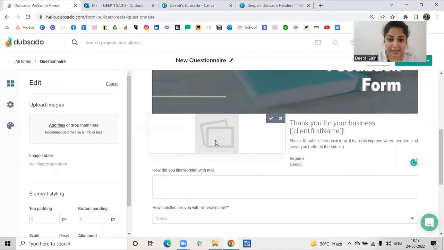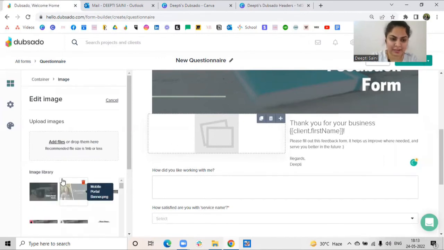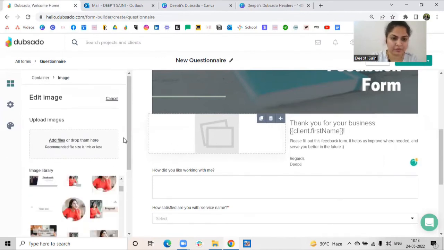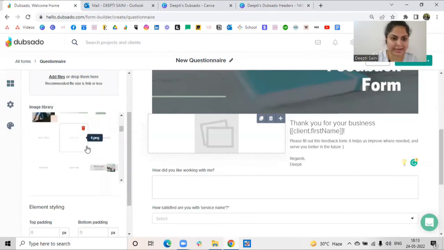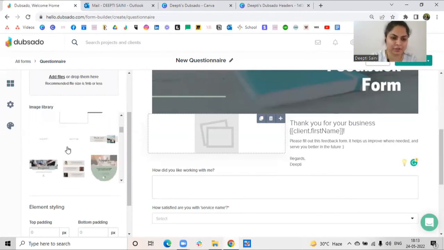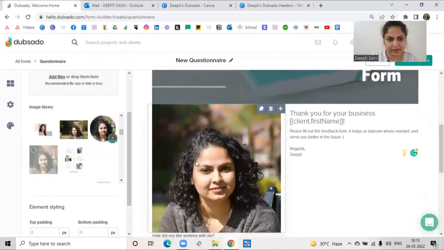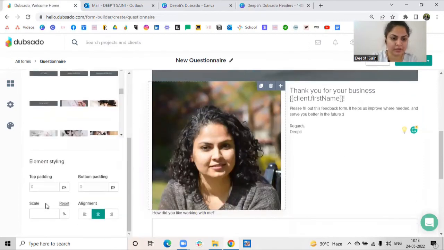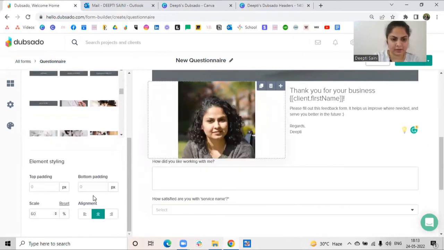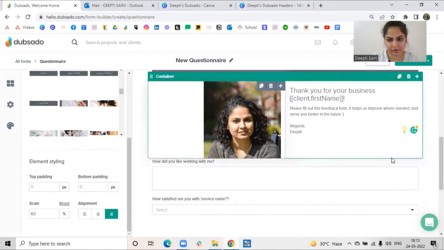Now let's add my image from the image library. It's there already. If not, you can go ahead and upload your own picture. I'll find mine. This looks good. I'll adjust the width, let's say 60%, and I'll align it on the right side of the screen. That's it. I'm happy with the questionnaire.